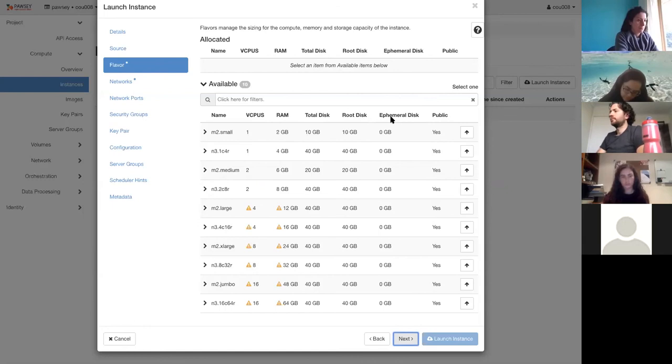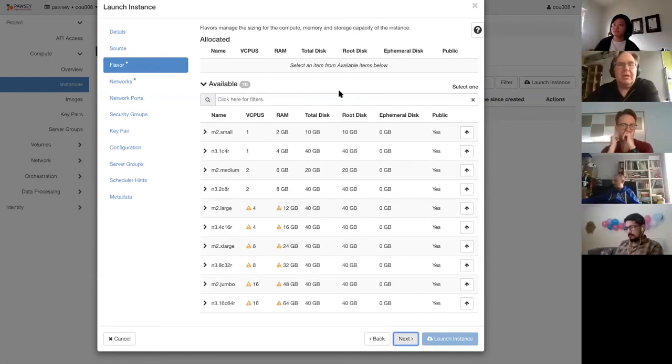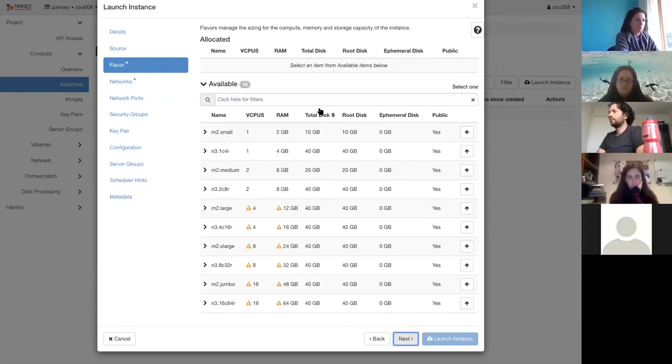Now you'll see a number of options, okay? M2 small, M3, and so on. Anything with M2 in front of it, you should not select. This is actually a holdover from our transition to the new Nimbus system, and these are only here for people that are migrating from the old system to the new system. If you select an M2 flavor, go through to the end and try to launch the instance, it will not work. It'll give you an error, something like host not available, okay?